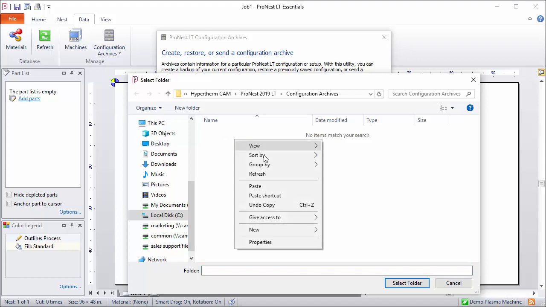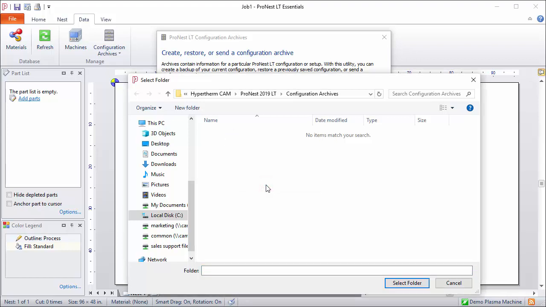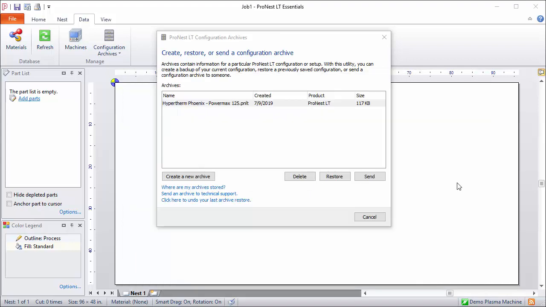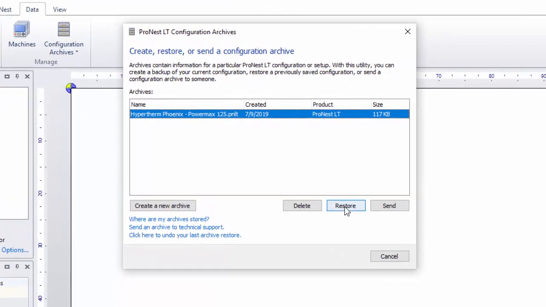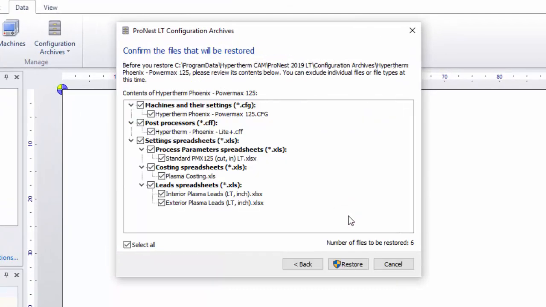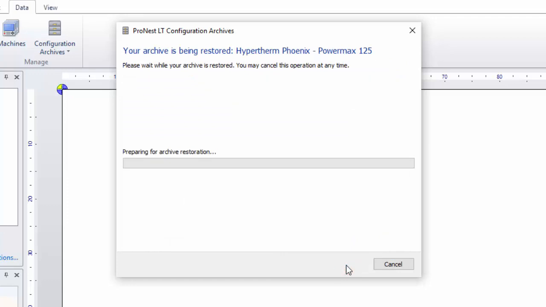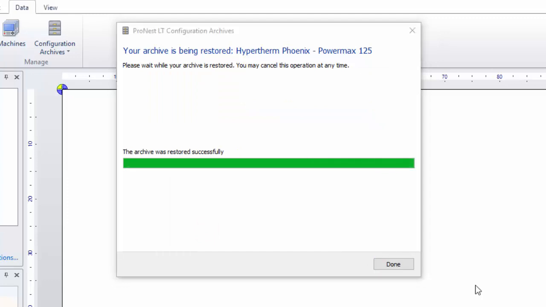Right click and then paste that PNLT file in here. Okay, you can't see it, but it's been pasted into that folder. Alright, and the archive is now shown in the list. To restore it, just select it, click Restore. Here's a list of all the contents of that particular setup. Click the Restore button. Alright, so that machine setup is now installed.